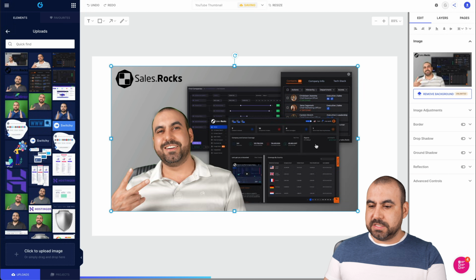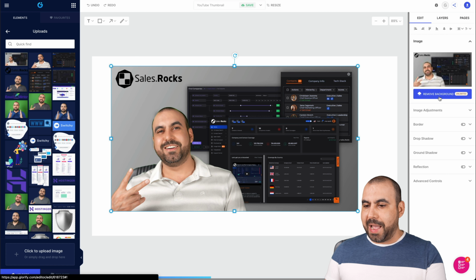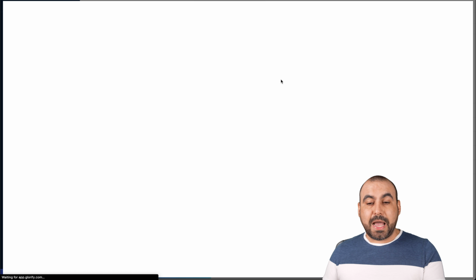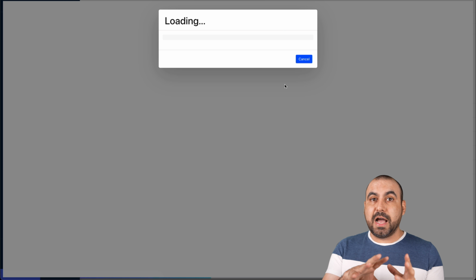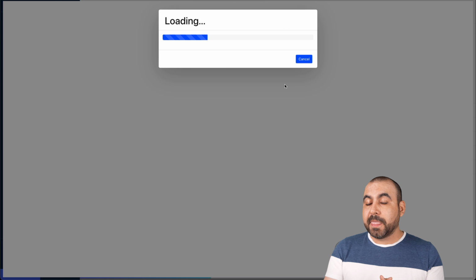So in this case, to remove background, the option for Glorify is right here: remove background. Let's click on that. I'm going to leave it without fast forwarding this, so you understand how long it takes for this feature to work.